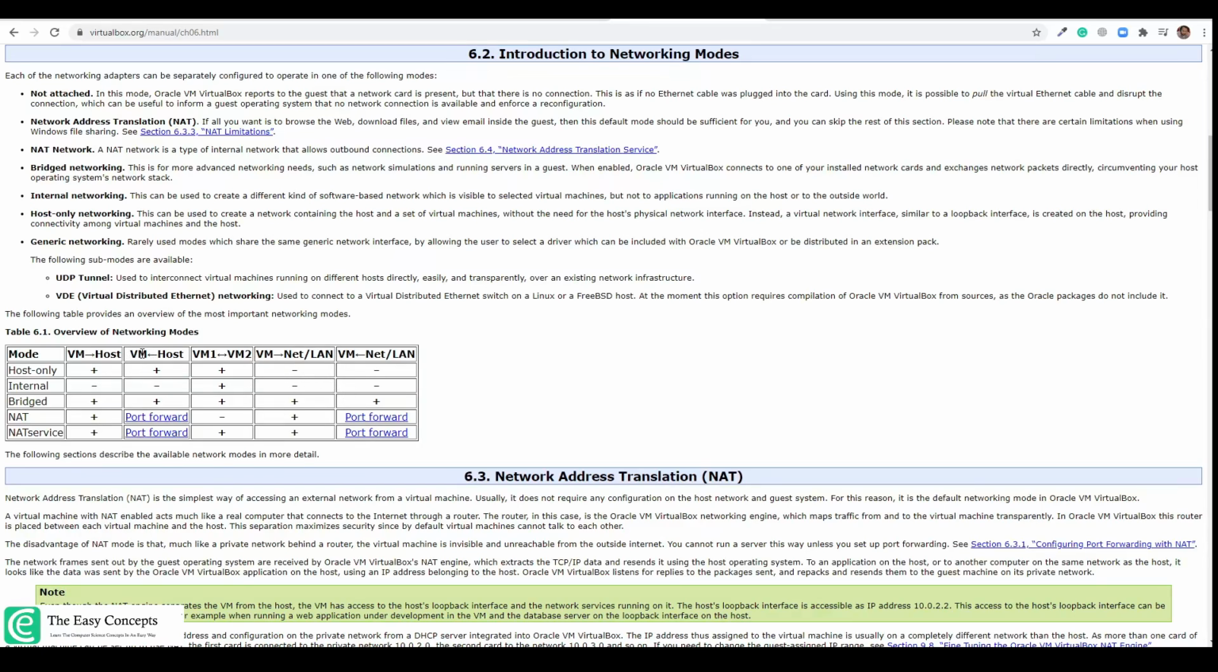But when you see a minus sign, that means this communication is not possible here, right? You can see we have done this in detail, that communication from host to VM was not possible in NAT, but we made it work using port forwarding. And similarly in the NAT service you can use port forwarding. Clear? So you can read all these things for detailed descriptions.